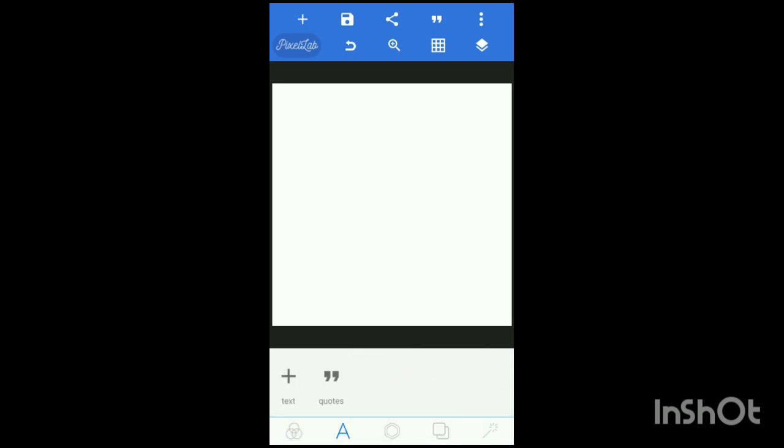Today I'll be teaching you how to design a simple flyer that you can do in less than maybe 10 minutes. A simple flyer that I can do. So let me bring out the flyer.